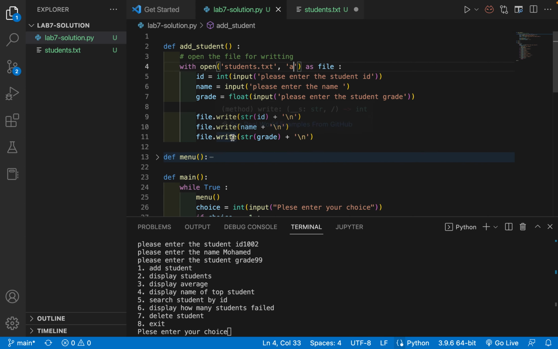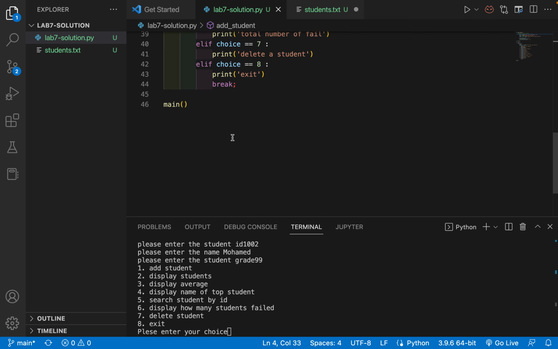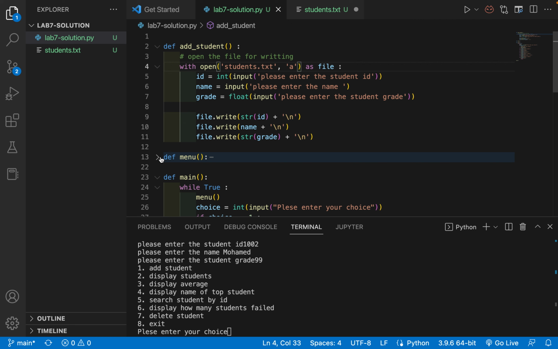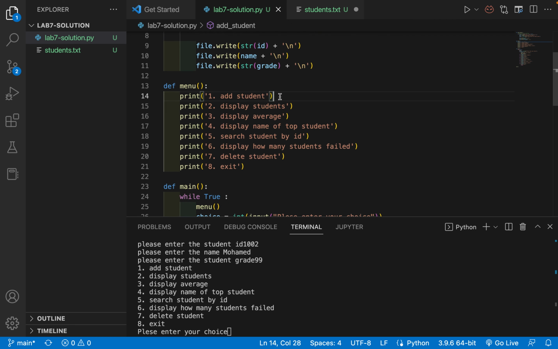Now we have implemented our first menu item, which was adding a student. So this is done. In the next part, we will see how we can display all our students.